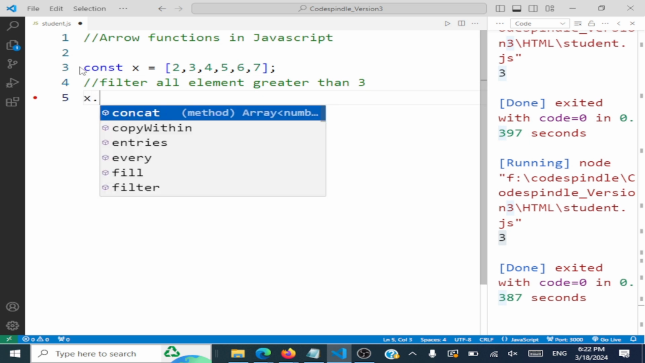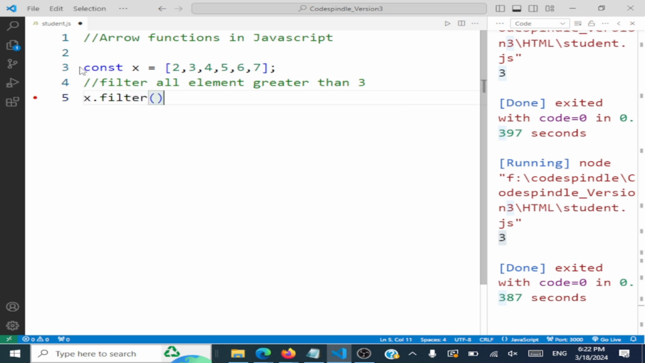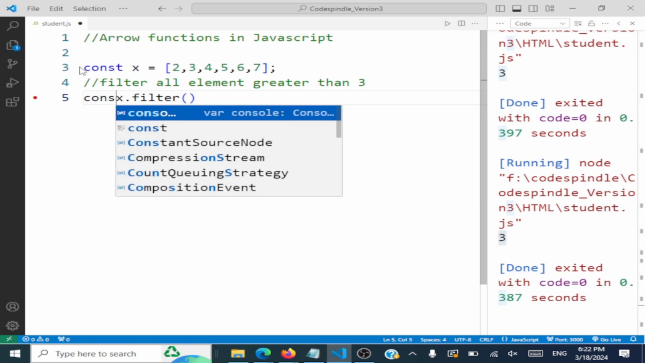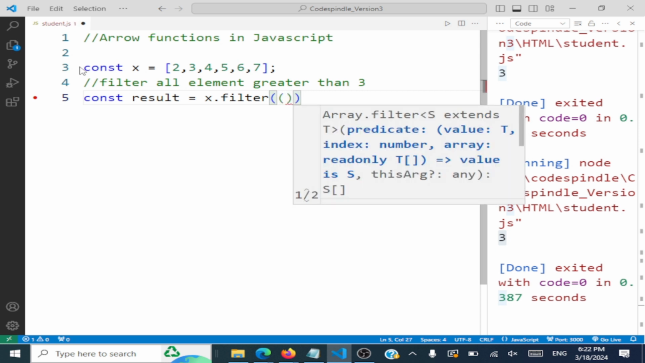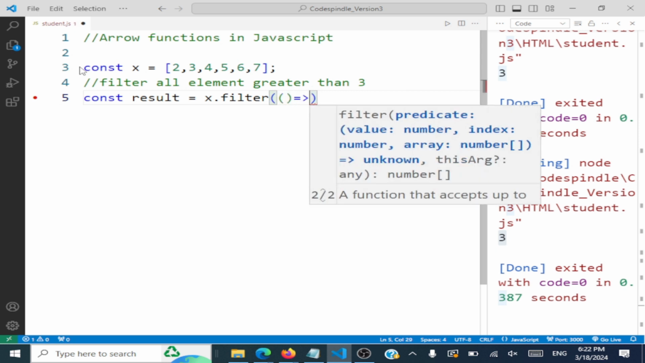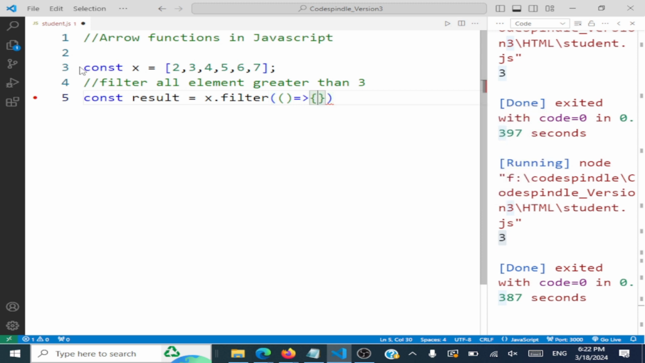When you use filter, it's x dot filter, right? And what will filter return? It will return another array. Let's call this result array. And for filtering, you will be writing a function here. Now this can be an arrow function. That is, you can just write a function without a name, and you can give the condition here. What is the parameter that's coming into a filter function? Value, index, array. Let's take value is getting passed. We can do return value greater than 3. That's it.